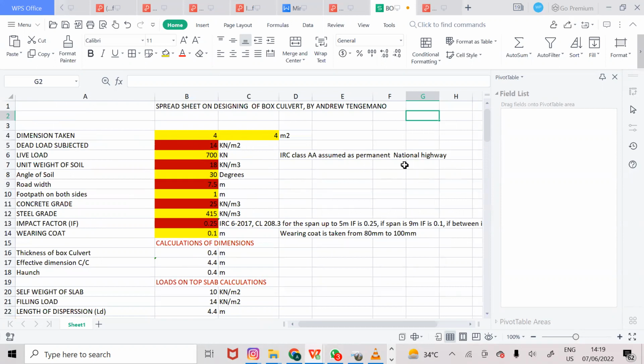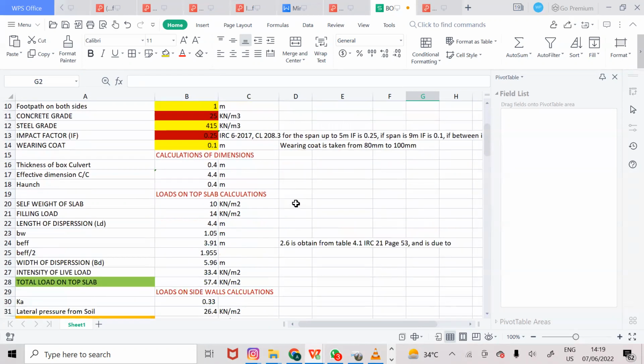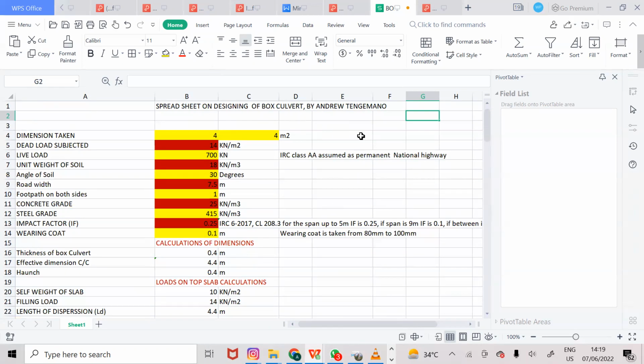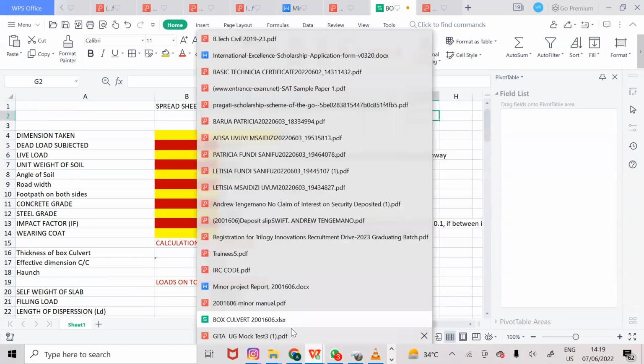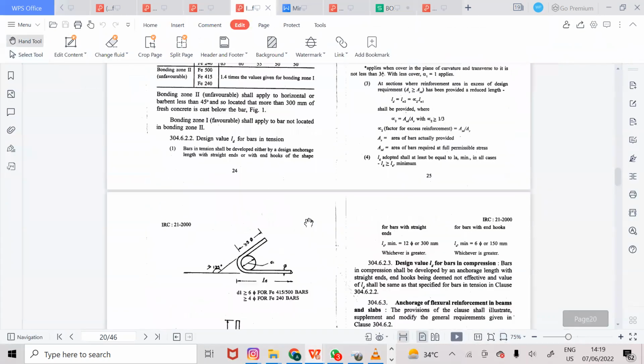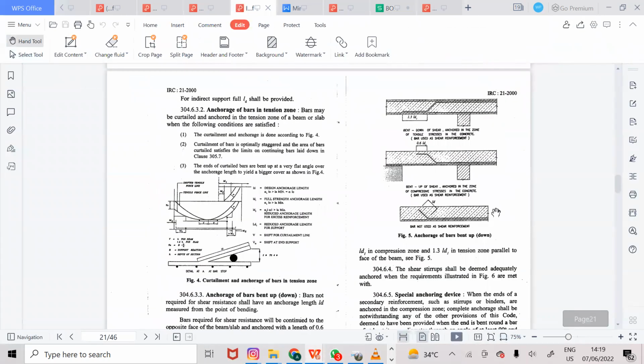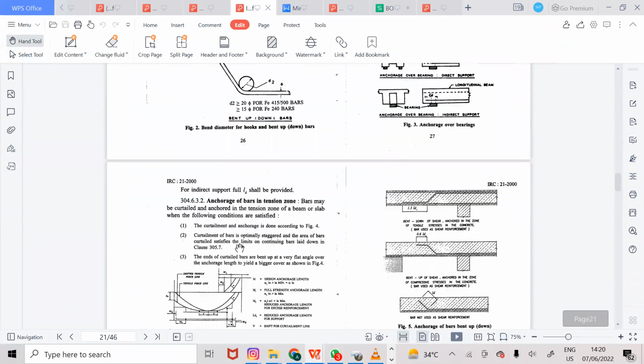Currently, I'm studying in India, so I'm using the Indian code. If you are from another country, you have to follow the code which guides your country, because every country has its respective code. In India, we use the IRC code for designing road structures. So in this project, I'm going to use IRC codes for designing. As you can see, these are the IRC codes we use in India.